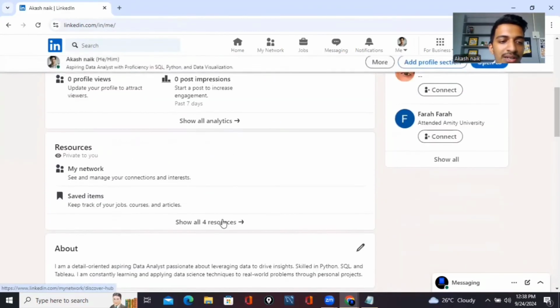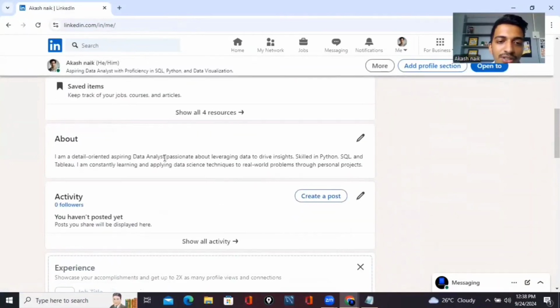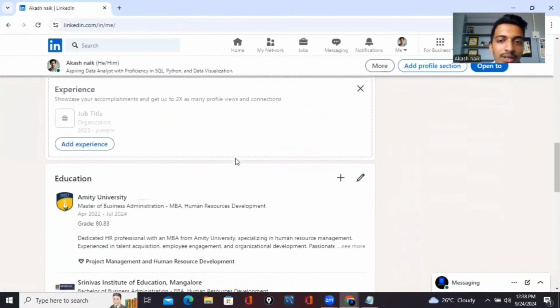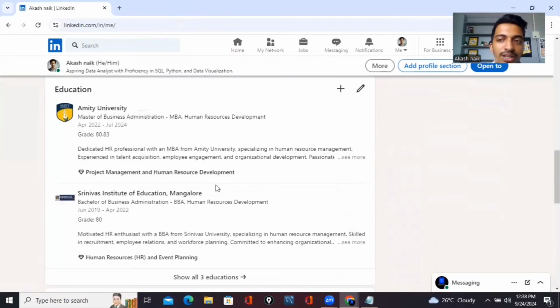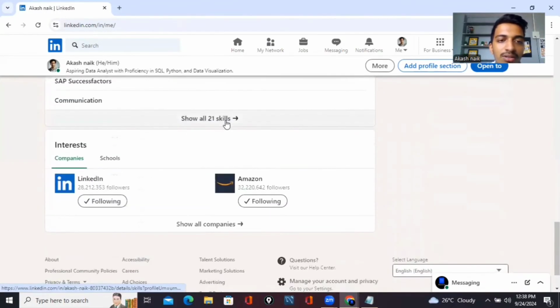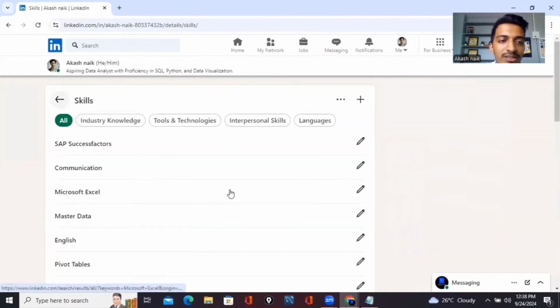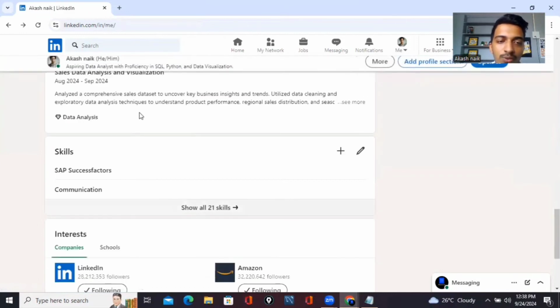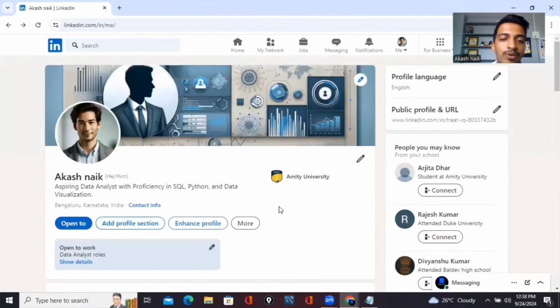Okay, so till now everything is done. I have mentioned about myself. I don't have experience, so I will also tell you how to put in experience, volunteer experience also. So these are all the things. If you see my skills, there are around 21 skills over here, which are closely related to data analyst. I uploaded my resume.